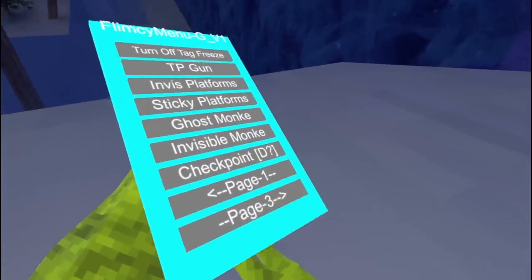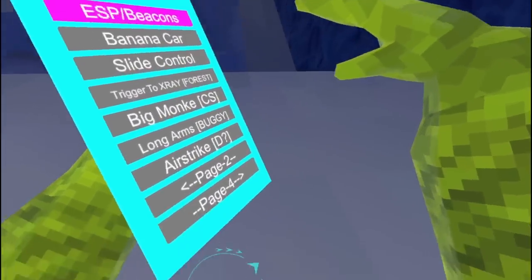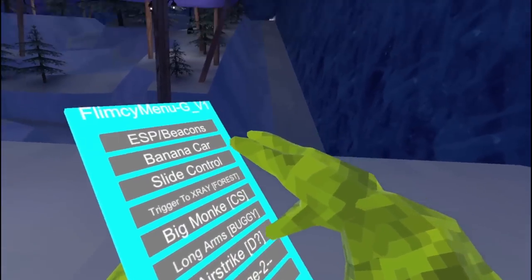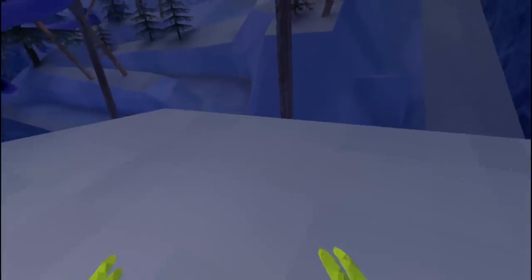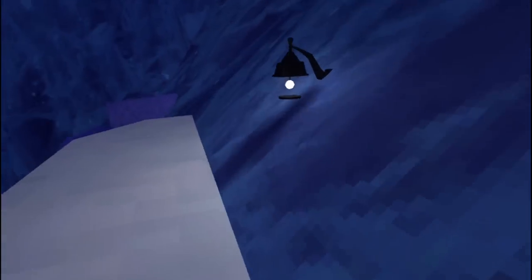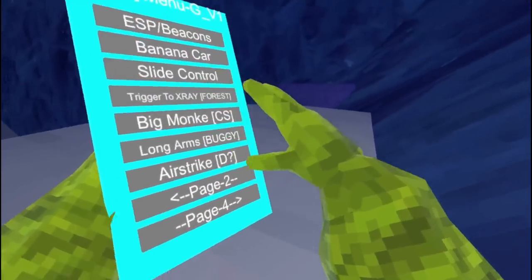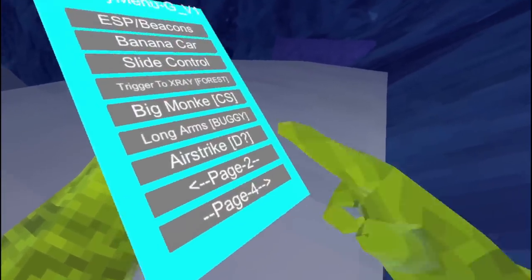Alright. Now we're gonna check USB beacons. Can't test that because I'm banned. Banana car. I hate that it doesn't work when you're in the mountains map. Like, you could just go anywhere, but... Eh. Slide control. And right back where we started. Trigger to X-ray forest, I already tested that, it does work.